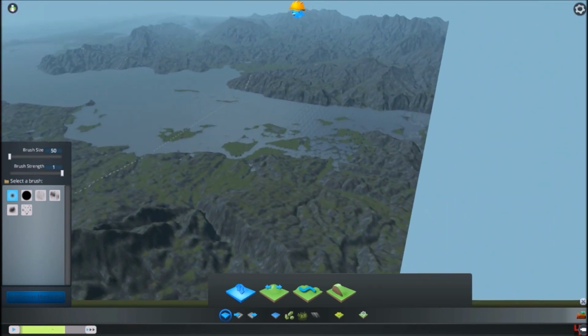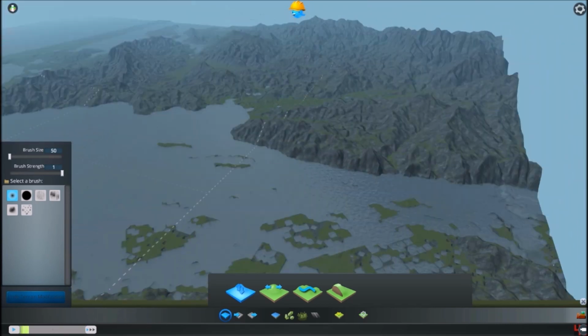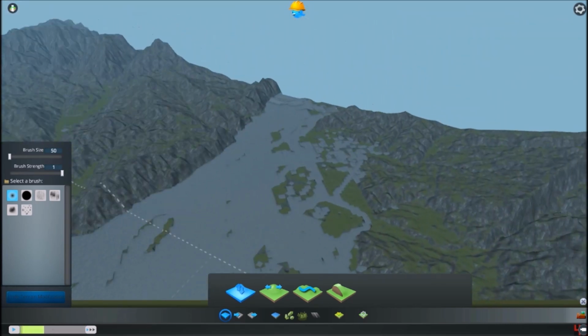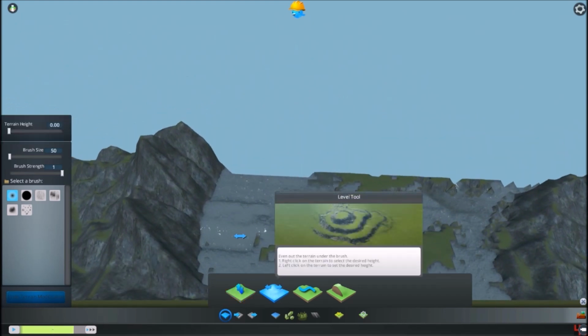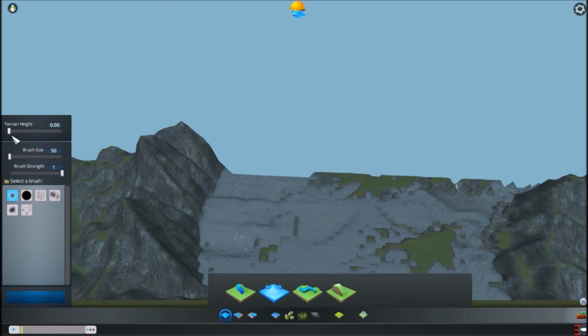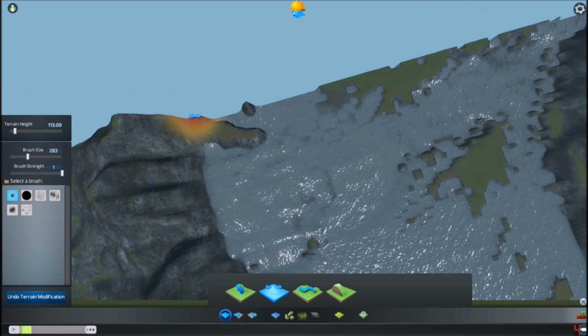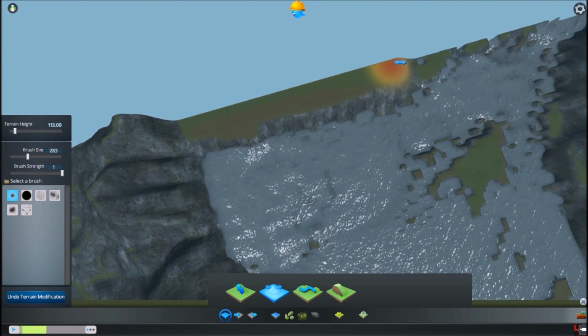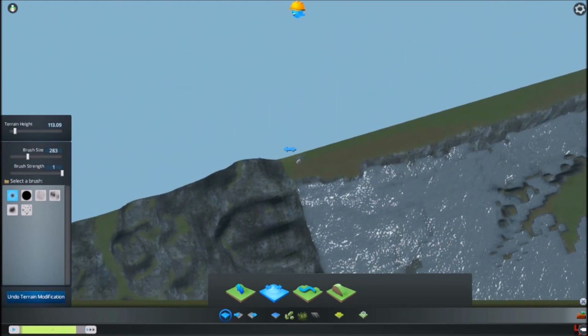And I'm going to start by adding some water sources up here at the head of the river. And I like to put a little dam here, so I'm going to use the level tool to create a little dam across the back here so the water doesn't flow out the back. A little bigger, that'll be fine. So we're going to put a dam across the back so the water doesn't flow backwards.